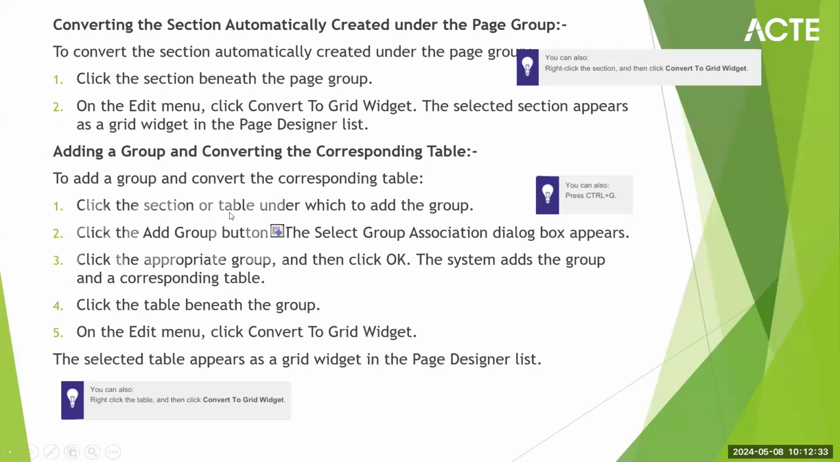Click the section or a table which you want to convert. Click the add group button. The selected group associated dialog box will appear. There you can click the main group, like data, or the particular parent of the group. Now in that appropriate group, click the bin, and move that particular table to that group. Then you click on convert to grid wizard.